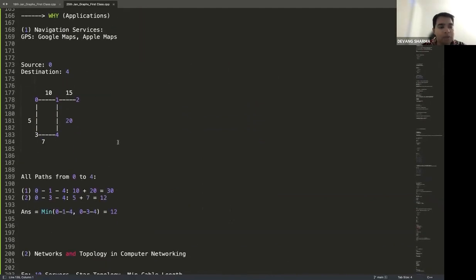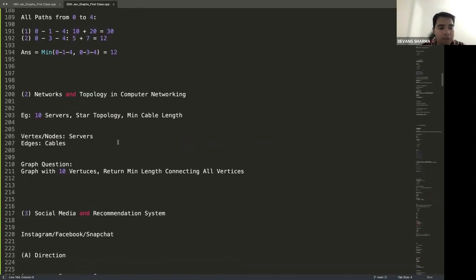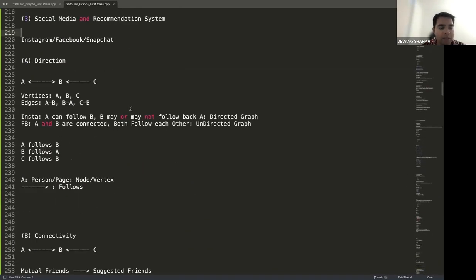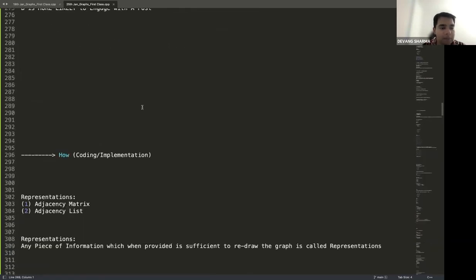Then we talked about the applications. How do we understand it in terms of navigation services? How do we do it in networks and topology? How do we do it in social media recommendation? Where we talk about three use cases: one for direction, second for connectivity, third is degree of connectivity.